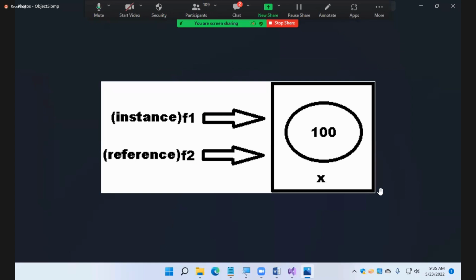F2 is consuming the memory of F1. Reference is consuming the memory of the instance. Hey, you should be able to answer here. If you cannot answer now, what will you answer in interviews tomorrow?